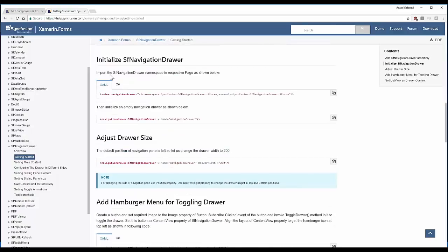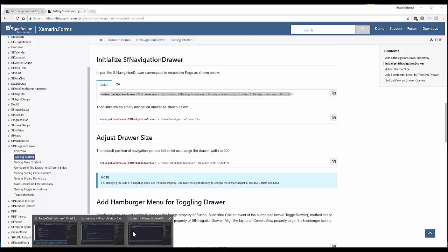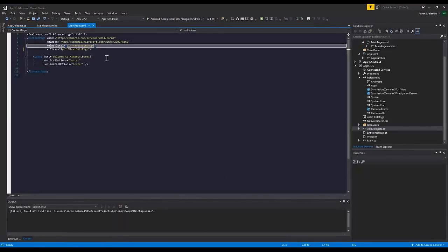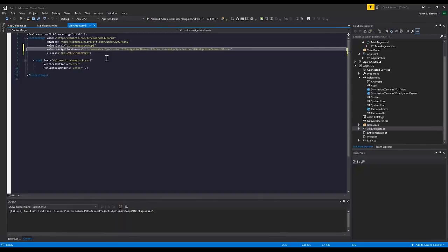And then next, I need to initialize the navigation drawer. In order to do that in the XAML, I need to first create a namespace in order to call the appropriate assembly. So I'm going to copy this line here, just the part that's in the brackets, which is essentially the namespace we need in order to call the assembly. So I've copied that, so now I'm going to move back over to the main page, and I'm going to paste that in. So now we have this namespace called navigation drawer, and we can use that to call up our navigation drawer.